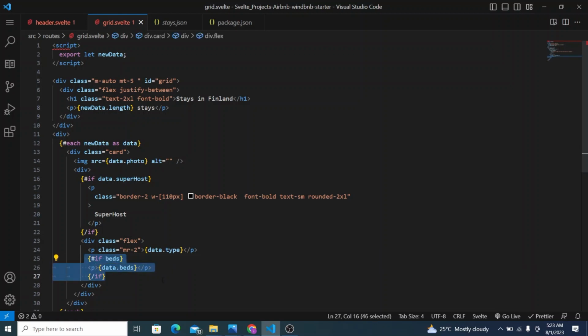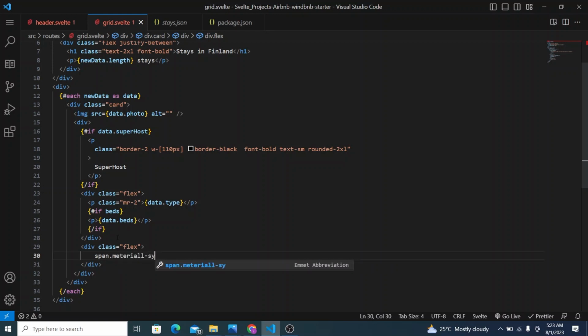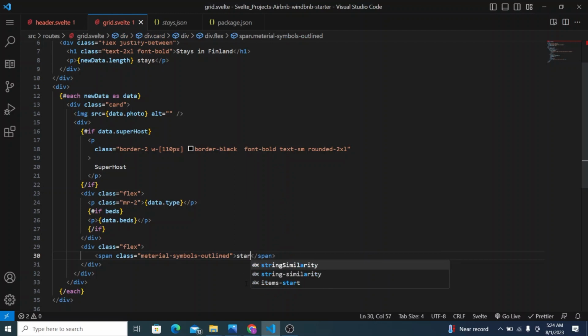So if the beds is going to show, paragraph.data.beds, or the rest is not going to show anything. Okay, so we want to have another flex div, and this one is actually pretty important. This one is for the rating. So that's expand.material symbols outlined. We want to have the star here.